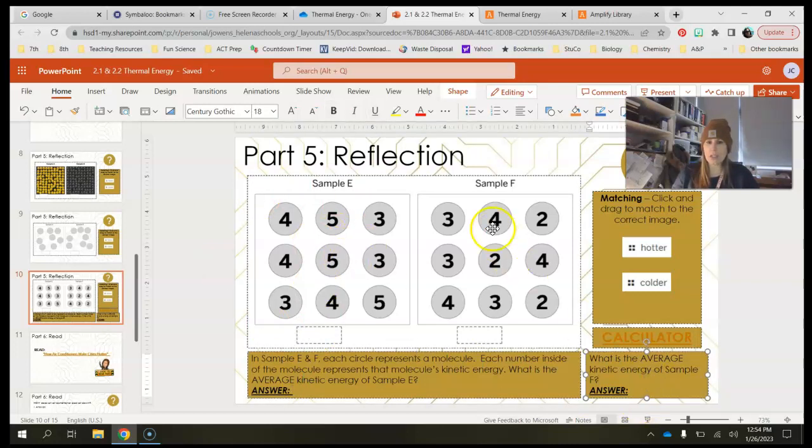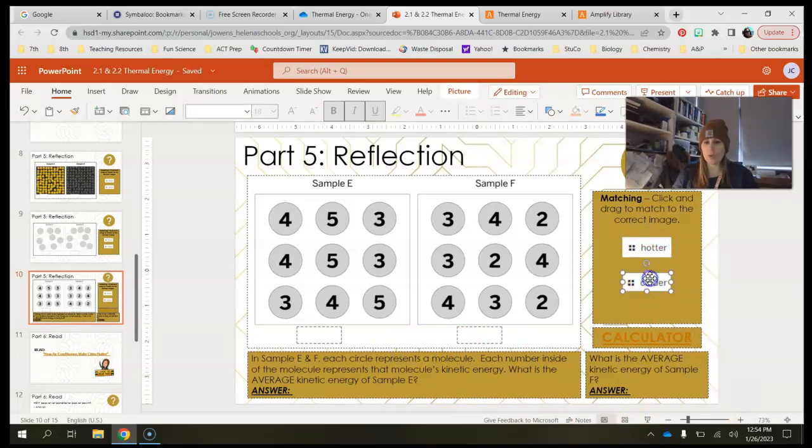And then right here, you're going to do the same thing for sample F. Add all of these up, and then divide by 9, because again, we're looking at 9 molecules. These two samples are the same size. Give me your average here. Once you have both of those averages, look at which one has the higher average, and that should tell you which object or sample is hotter and which one's colder. Once you have your averages, grab your labels and label as hotter or colder. Take a second, finish those 3 slides, and when you're done, you can come back and we'll do the last section, which is a reading activity.